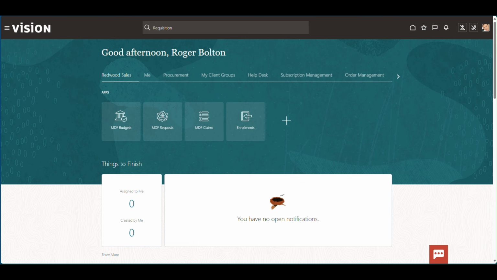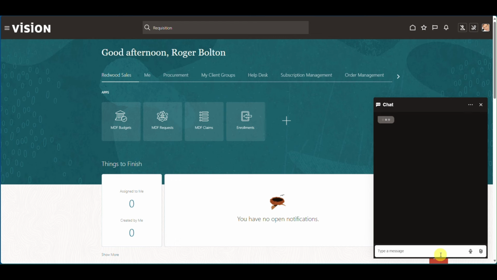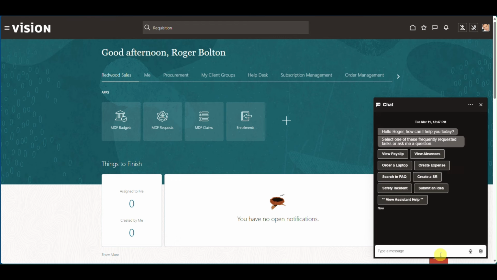Another key feature on the list, and an important one for me, is Oracle Digital Assistant. And this can be accessed from the home page if we navigate down to the chat icon. And if we click on the icon, then we have access to various self-service activities. One important activity which is beneficial for most employees is creating an expense claim.